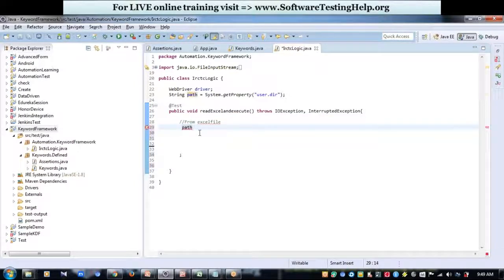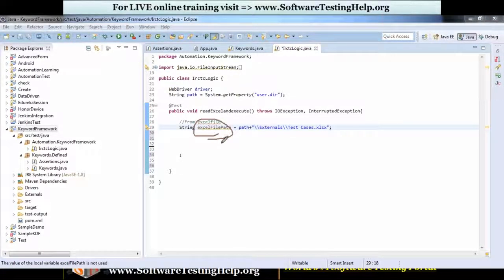From there, go to the folder called externals and then go to the testcases.xls file. So this in turn I'm assigning to a variable, Excel file path. So now Excel file path is the path that contains the location of my actual Excel sheet. So now my Excel sheet path is set.